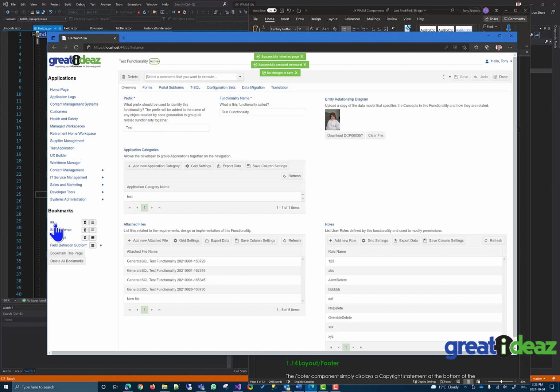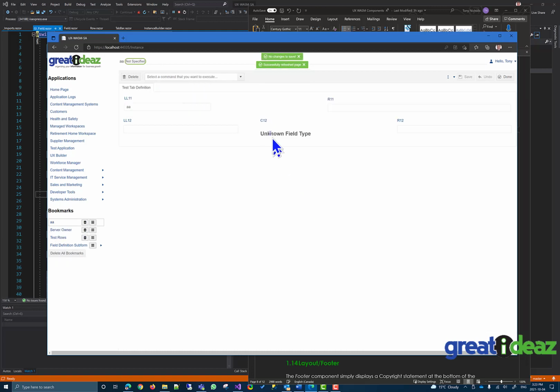You see it says unknown field type. It doesn't know what display image URL is right now, right? It has a field type name, but there's no definition for what that field is going to look like in Blazor.